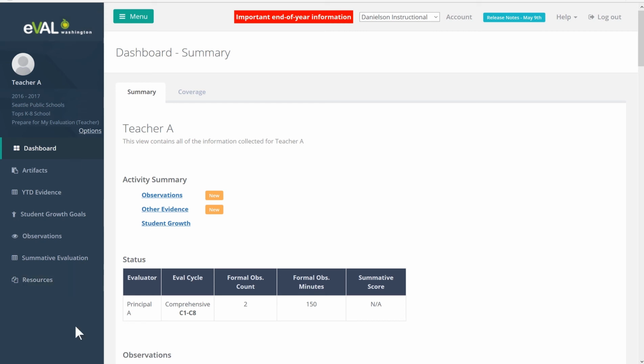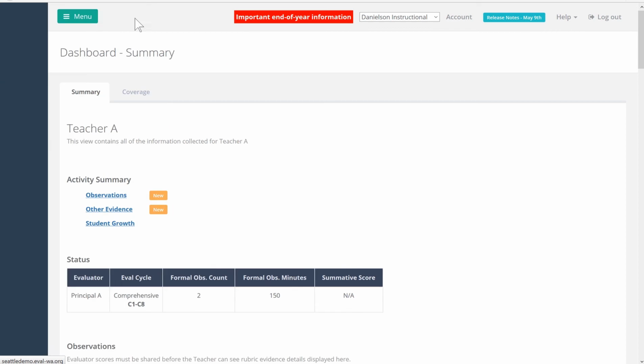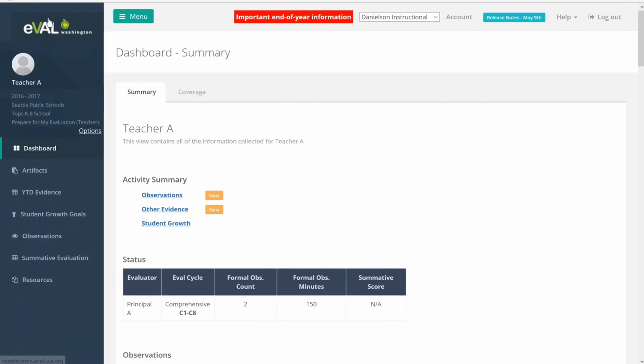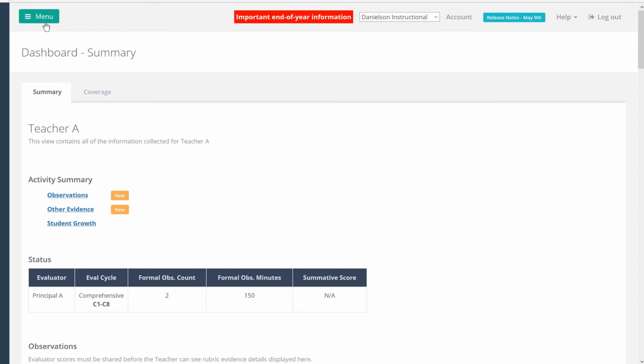Over here on the left side, you have the menu panel, or sometimes it's called the left navigation. This green button allows you to bring the menu in or out. So if you're ever in a view and that menu has disappeared, look up here for this green button.